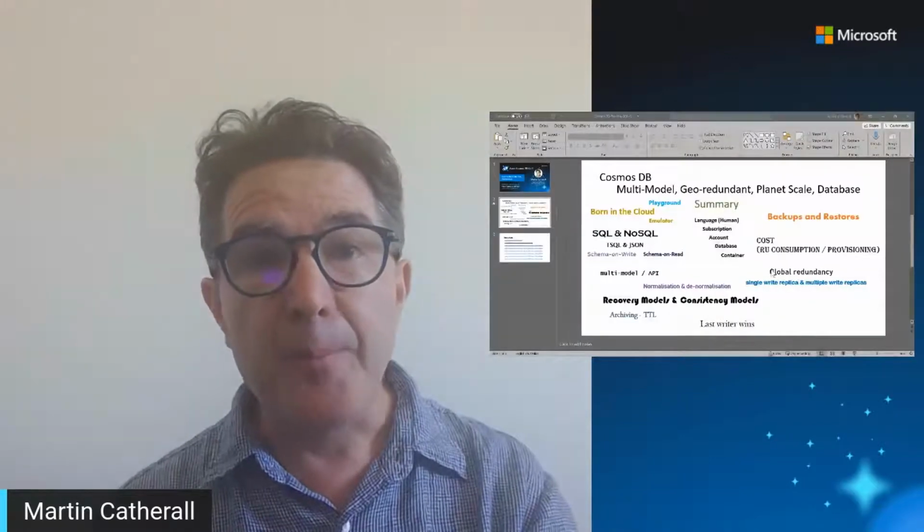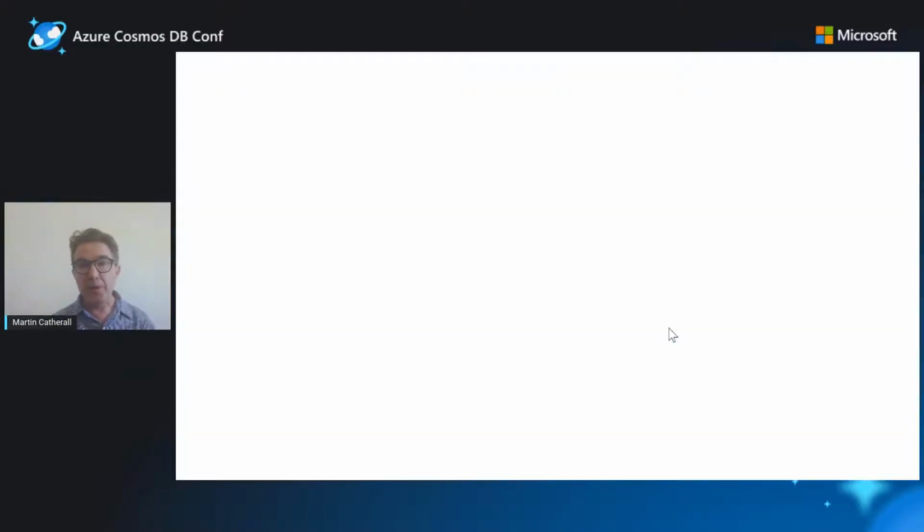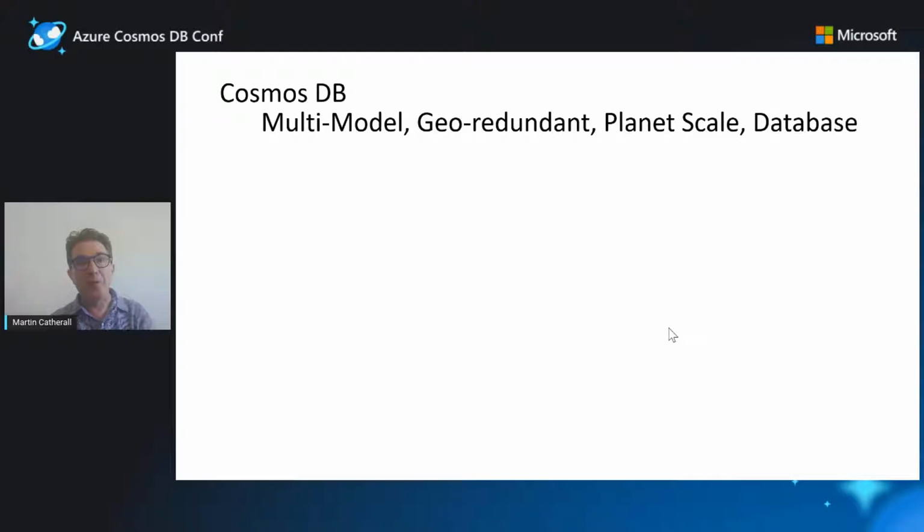So what I propose to do is whiz over to my next slide and introduce Cosmos DB, and it's a bit of a mouthful. Microsoft's multi-model, geo-redundant, planet-scale database. Sounds like introducing a heavyweight boxer, if you ever heard a referee introduce any of them. So we're going to come back to this slide and I'm going to summarize. So we're not going to see any more slides for the rest of the presentation.